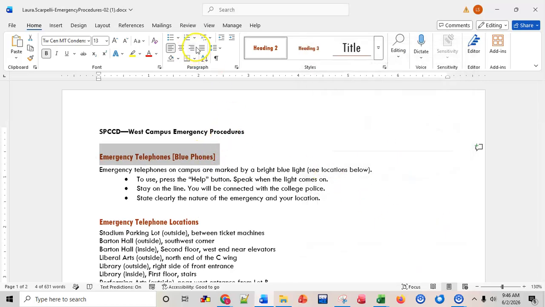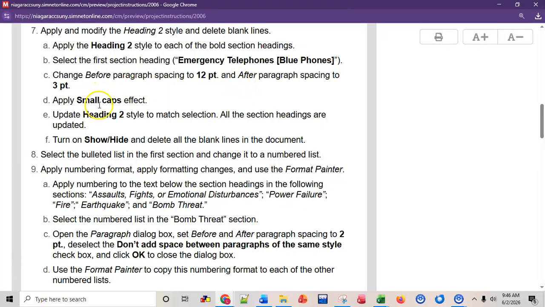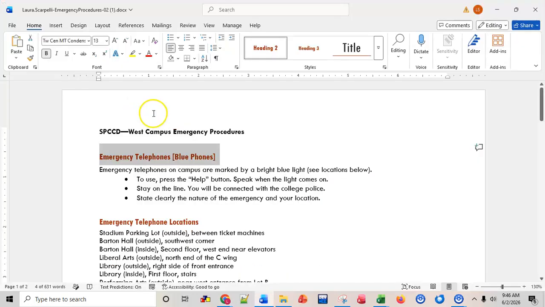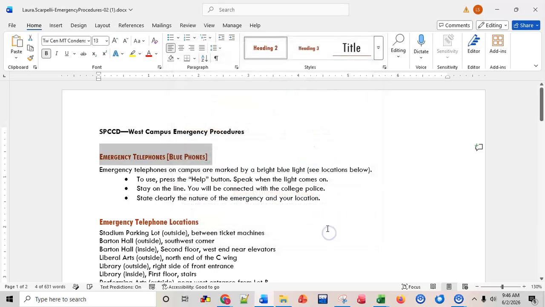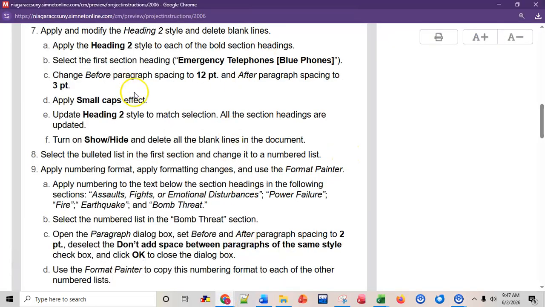Once that's done, I believe the next step was to change to the small caps. To change to small caps, it's not in this list, which normally is where you could find all of that changing of the caps, but if you expand the font group, you'll find it in this group here, small caps. That's probably not as common, which is why it's not there. The next step then is to update the heading 2 style to match the selection.